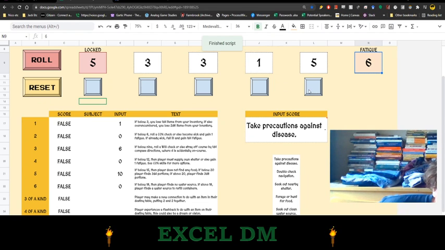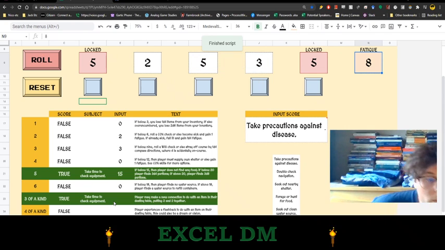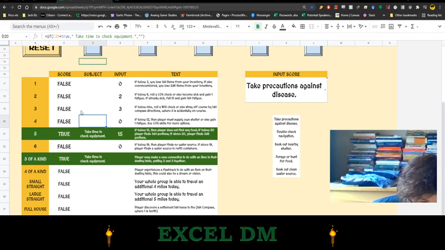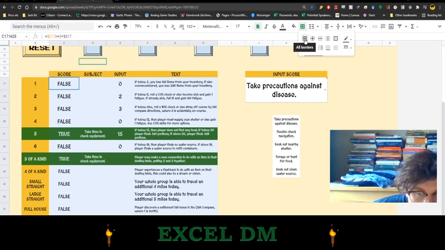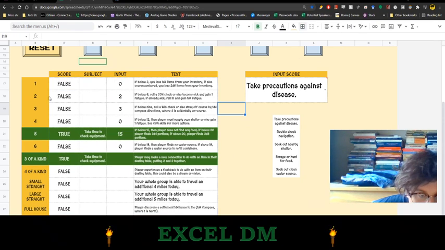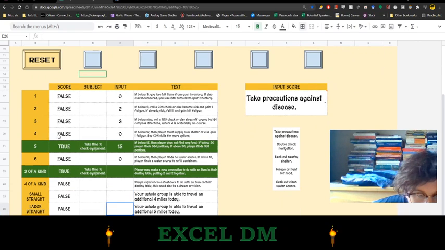Only fives in the fatigue. Oh, look, it works. Okay, cool. So, yes. Let me just pop in my nice borders here again. So, let's do this.